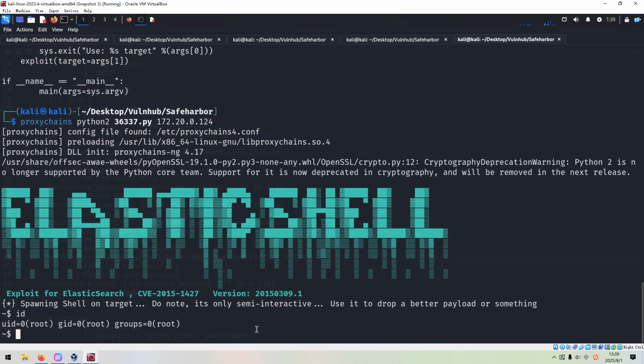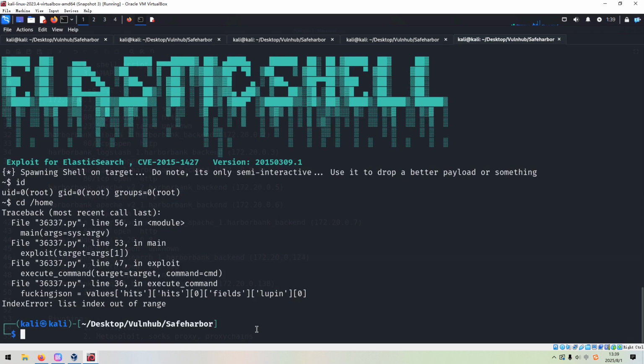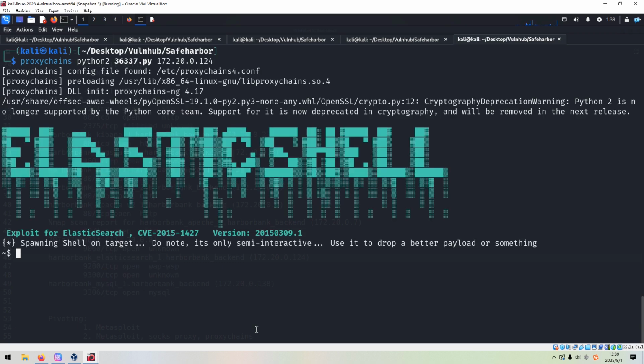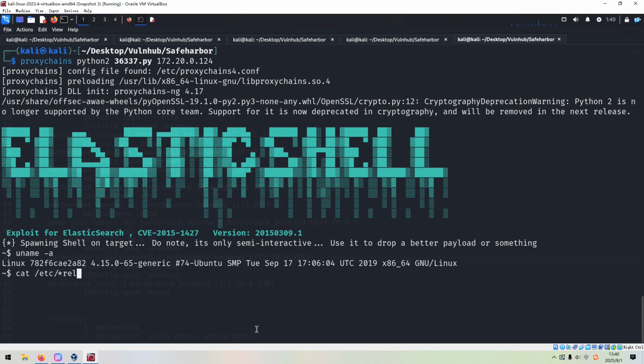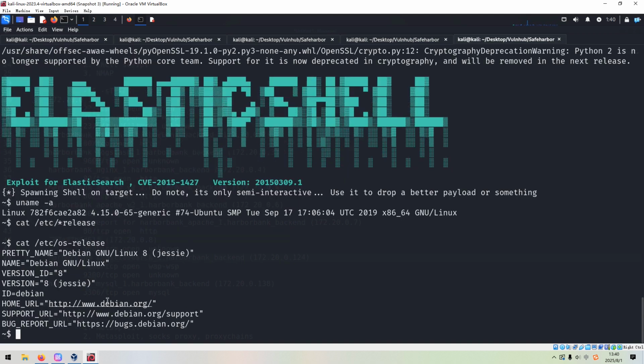Now we can run id. We are root user. Fantastic. Unfortunately, we cannot navigate. For example, if we want to navigate to home, we are disconnected. We need to exploit it again. So how to do next? Maybe we can get more information. We get the release information.